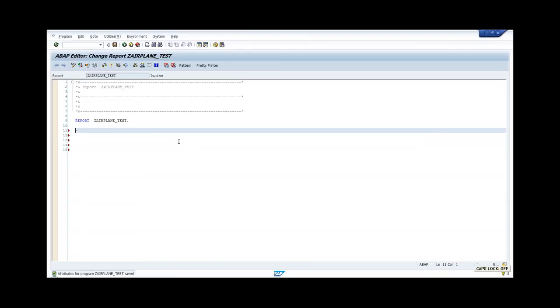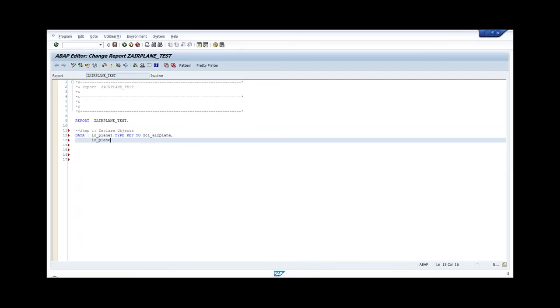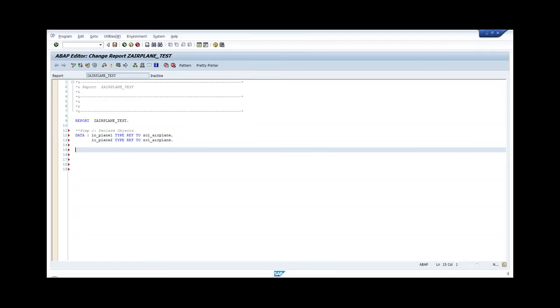Now first step, I will declare my objects. Step 1: declare objects. DATA lo_plane1 TYPE REF TO ZCL_AIRPLANE, which is my class name. Next is lo_plane2, TYPE REF TO ZCL_AIRPLANE. So I have two objects declared first of all. Now I create memory for these two objects. Step number 2, actually creating the object.